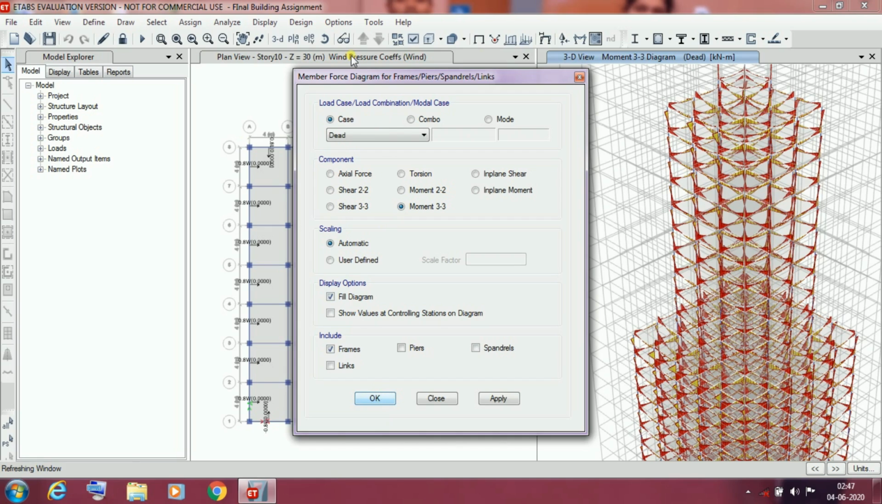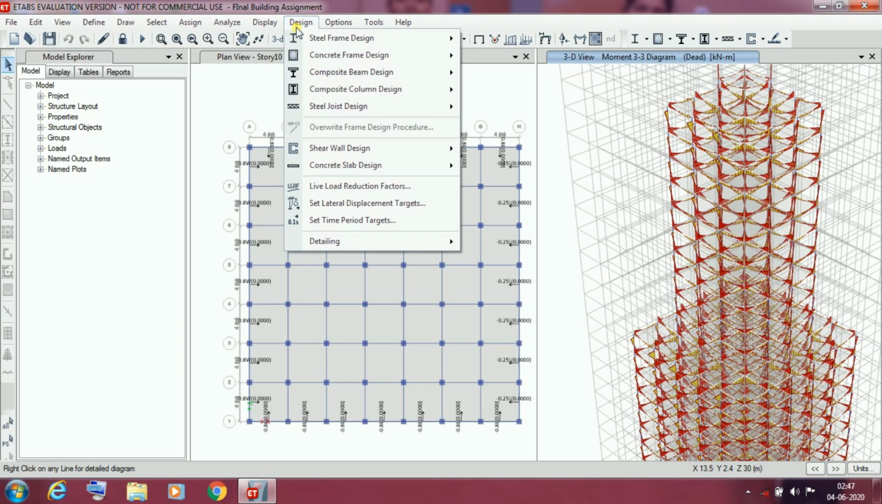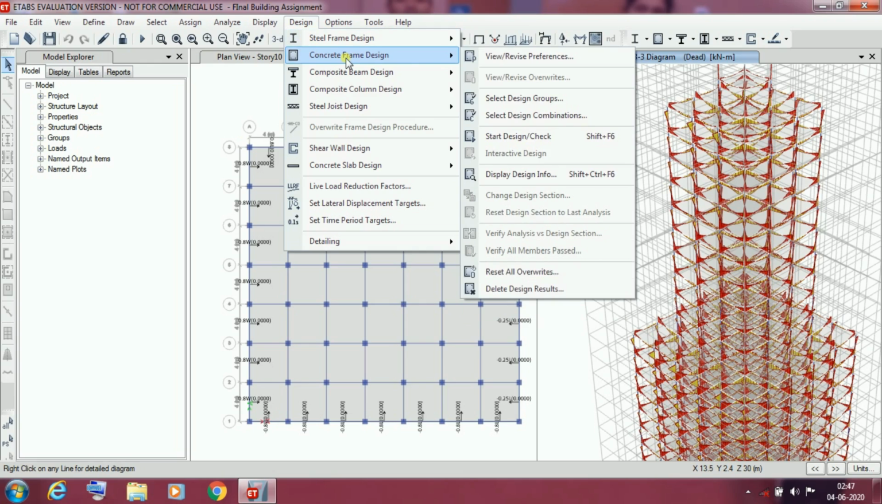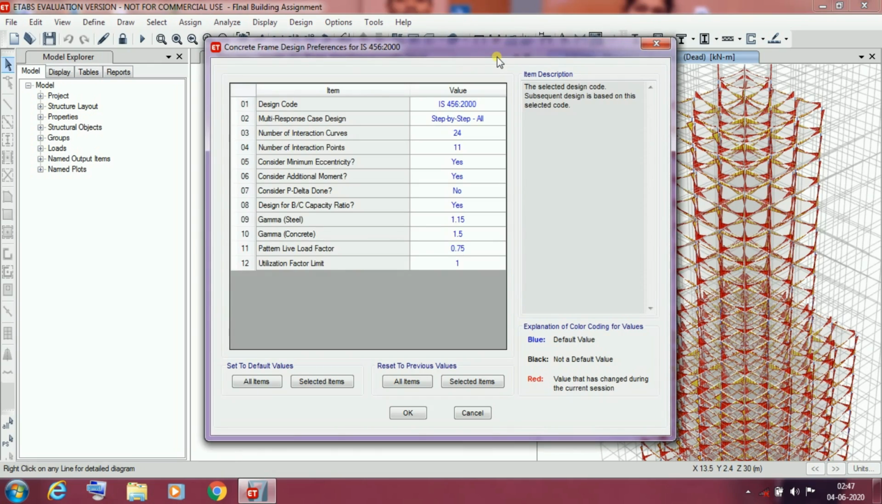Also, you can check the joint displacement and their moment. After that, we can go for the check of this structure, the design check. For the design check, go to design. Here, go to concrete frame design and view/revise preferences for the IS code. Here you have to set the IS code as IS 456 2000. Press OK to exit.